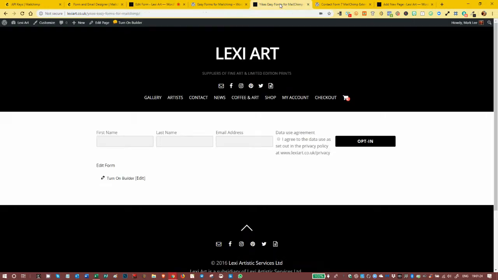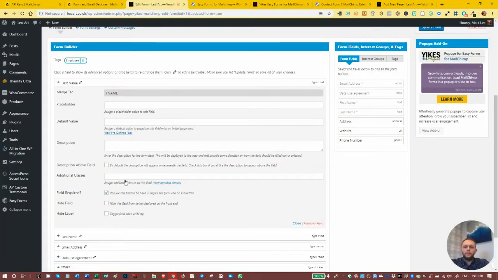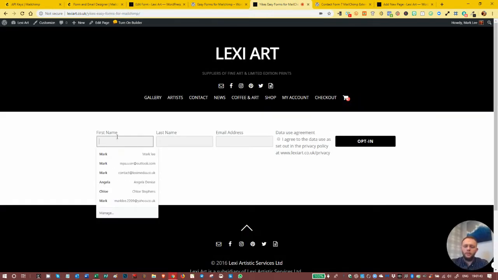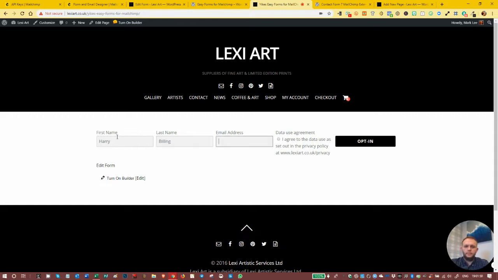Actually, before we do that, because it's going to give us an error if we try and submit. If we get rid of first name and last name, we're going to have an error when we try to submit, because we've got first name and last name required by default in Mailchimp. So what I'm going to do is quickly put in a name in here. Let's call it Harry Billing. I'm going to put any old email in here. We're going to agree to the data use, and we're going to opt in.